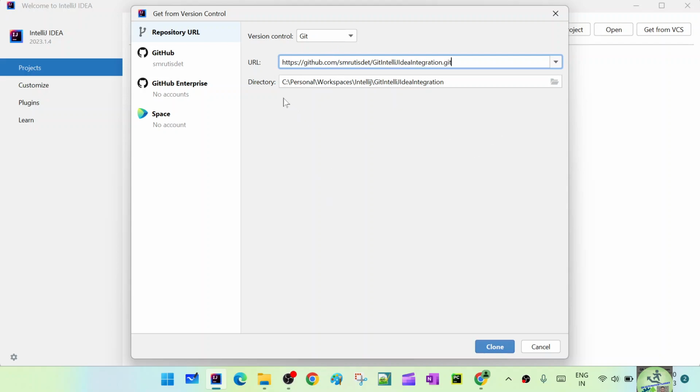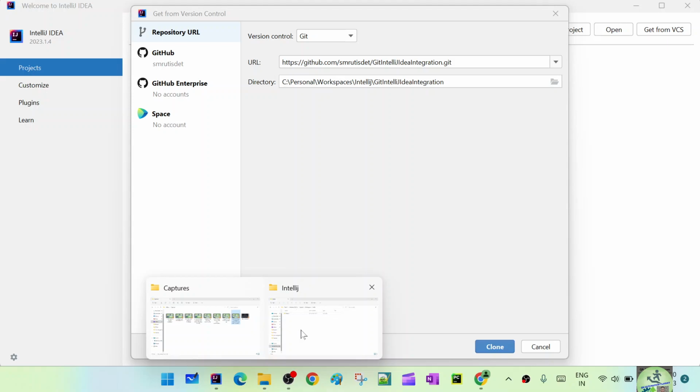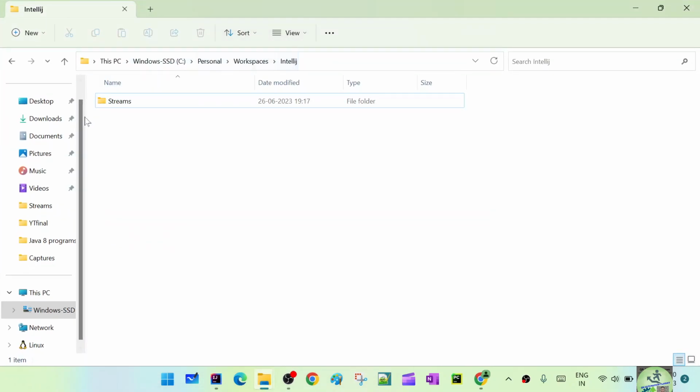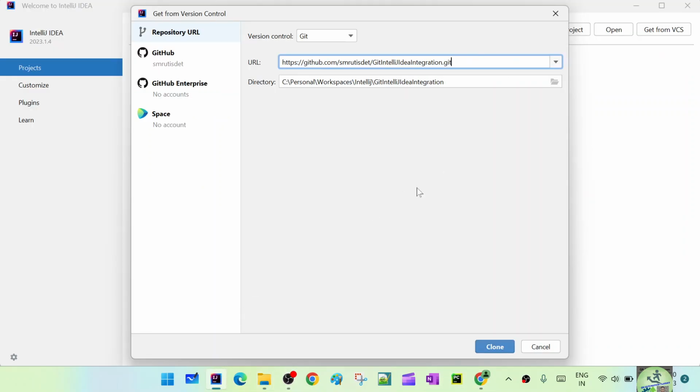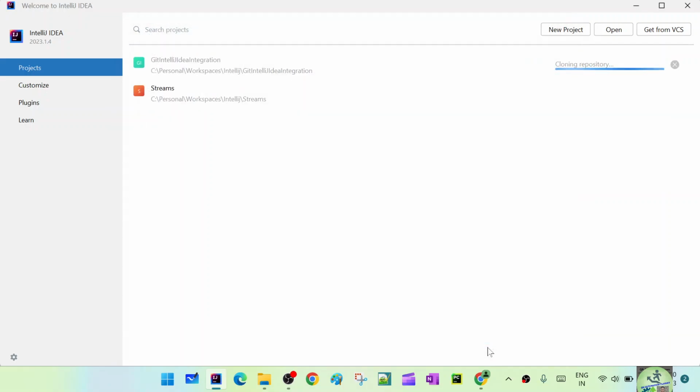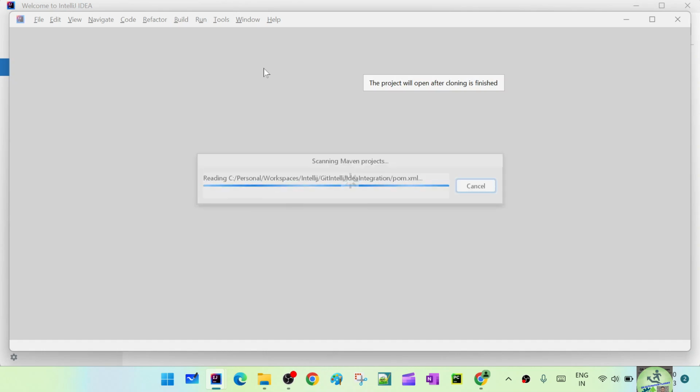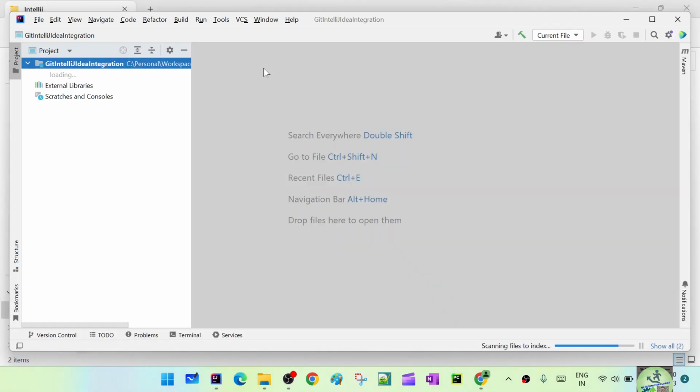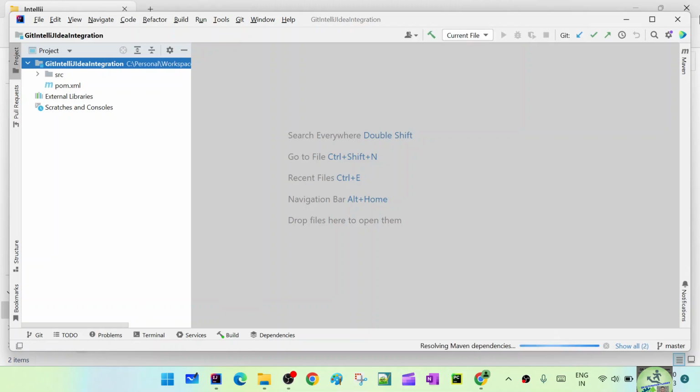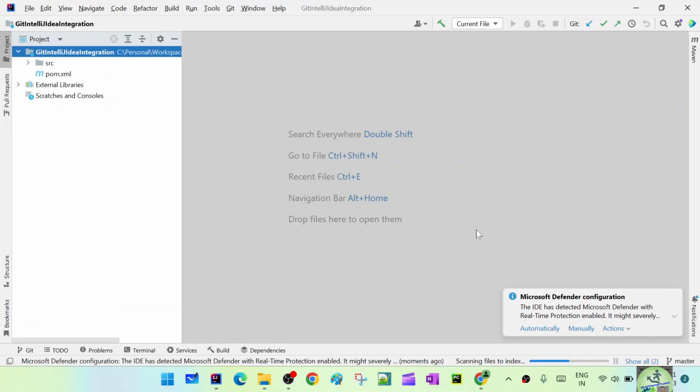Now go to IntelliJ and specify your repository. Which folder should it be saved in? C, personal, workspace, IntelliJ, and Git IntelliJ IDEA integration. We deleted that project from here, so it is not there now. So I'm saying, import to that folder, and we'll click clone. Cloning the repository, you can see it is pulling the entire project information from the remote to our local. Now it is scanning for the index and importing all those things. Let it finish everything.